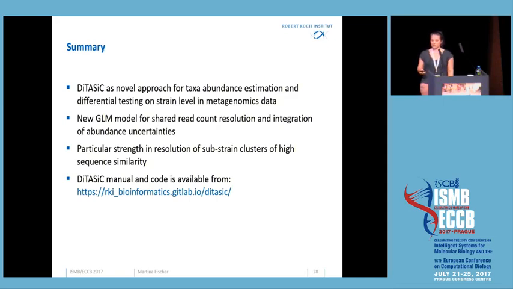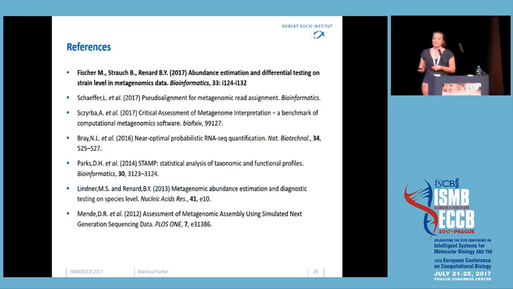I want to also refer to our webpage, where you can find a HiTSeq manual with all individual steps, which gives you easy guidance through all the different steps. And also the code is available from there. So here are some references, and for more detailed reading, I want to refer to our recent publication.